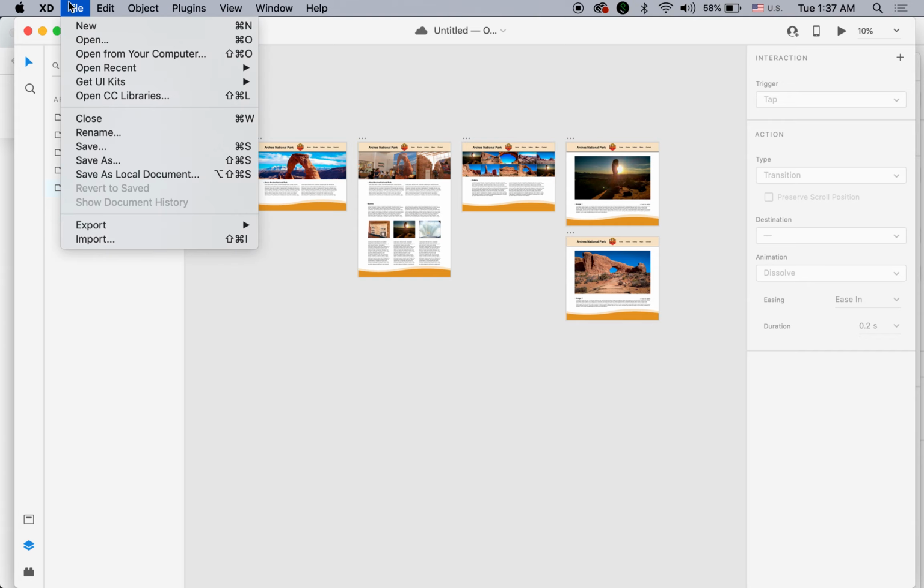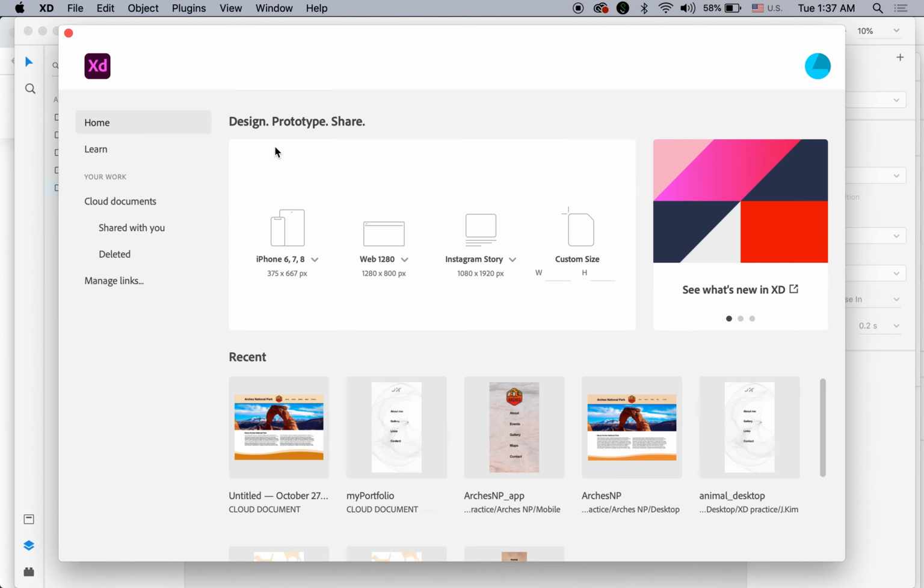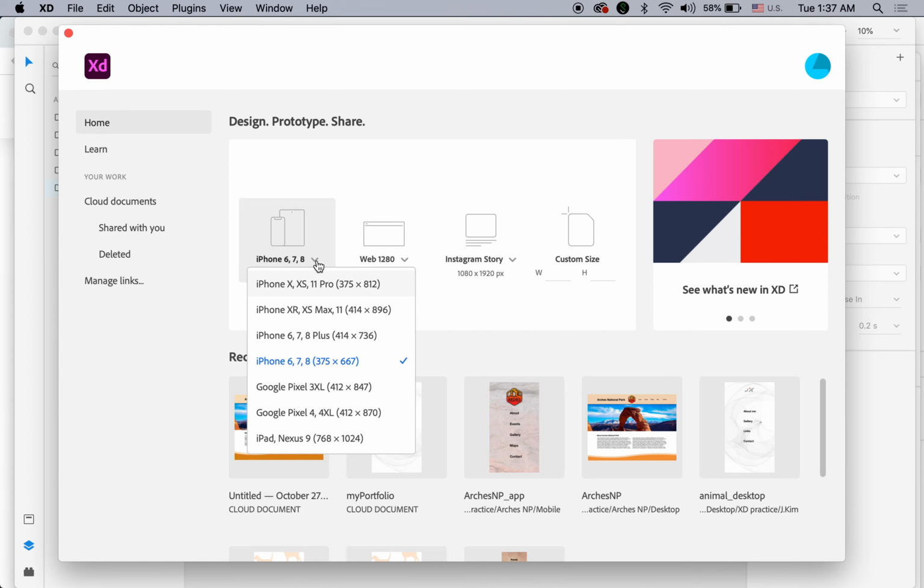So now let's make the mobile version. New. This time there are several different options. I'm gonna use this because I'm using the iPhone SE, which has the same dimension as iPhone 8. So I have the iPhone SE second generation. So let me choose that. Open.